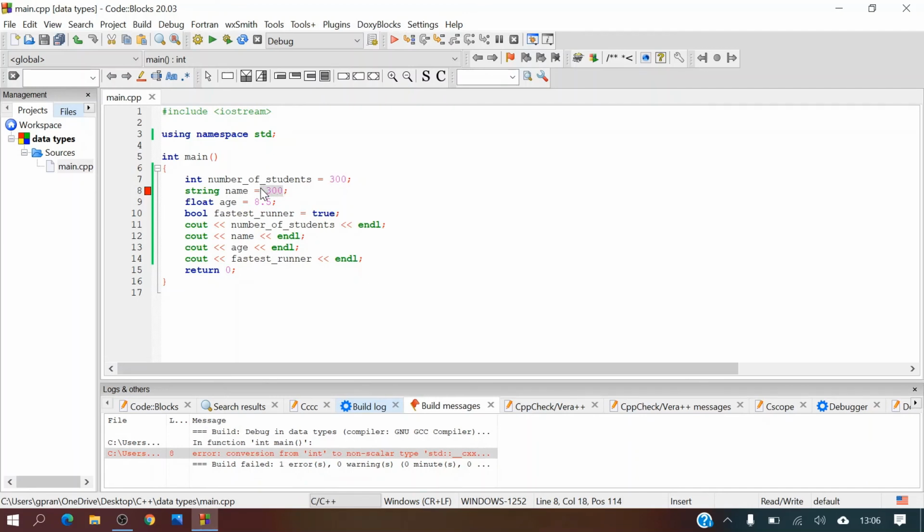because 300 is not a string. So we have to put Bob inside. And if we put a Boolean inside a string, it will show an error here again. Lots of wrong things can happen if you don't put the correct data type on the correct variable. So just remember to do that.